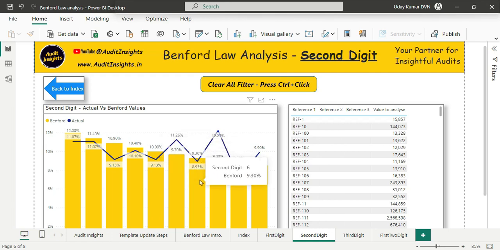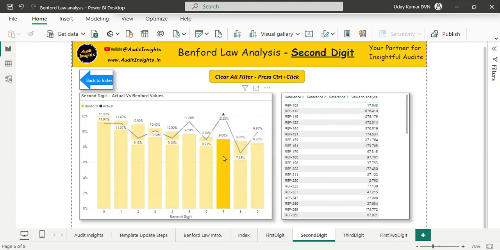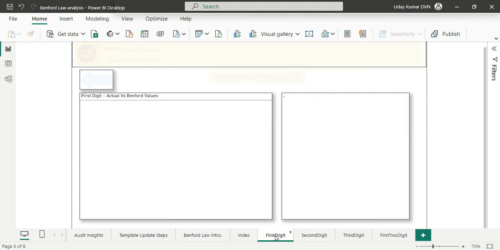Let's see the second digit example. As per Benford's Law, the second digit 7 is supposed to appear 9% of the time, but it is appearing 12.23%. If I again click on here, the right-hand side data would be updated, and you will be able to analyze the data in Excel. Let's again go back to the first digit.